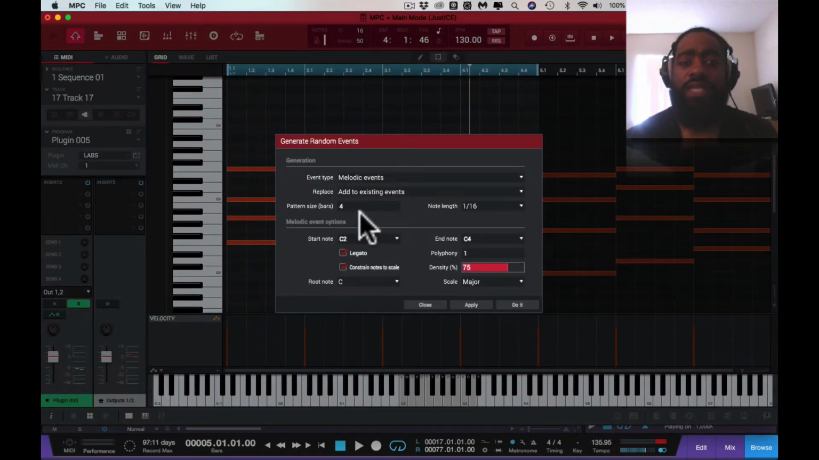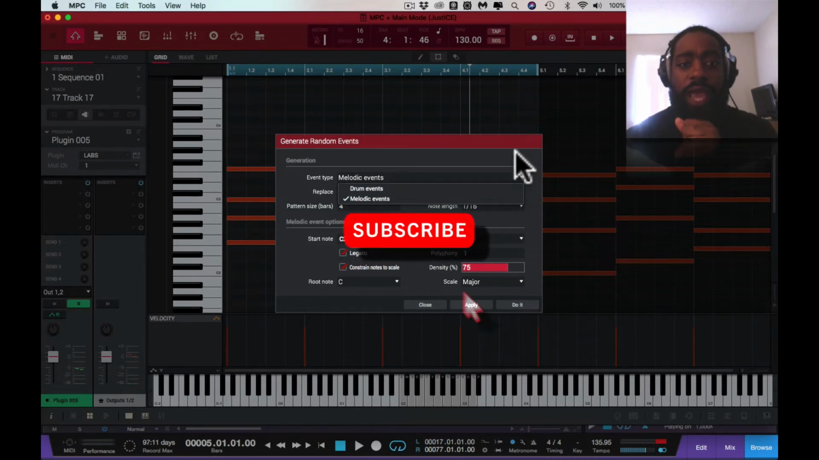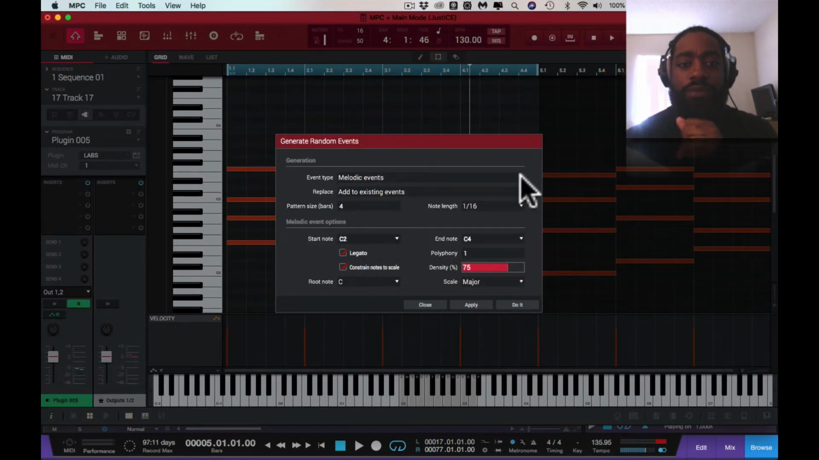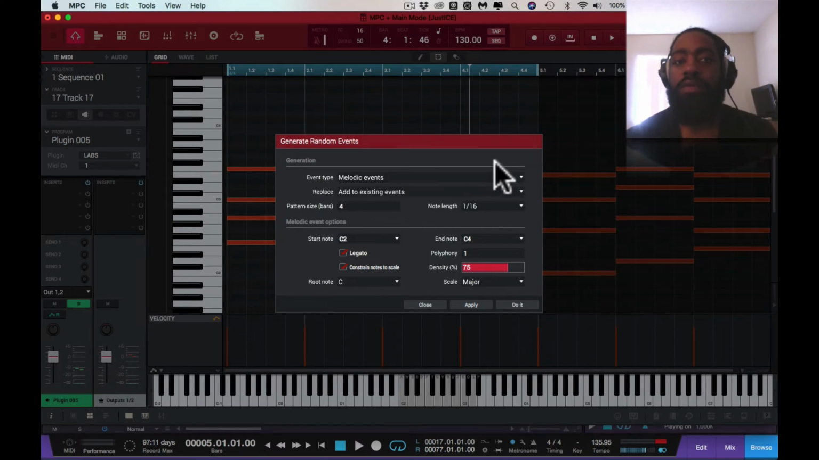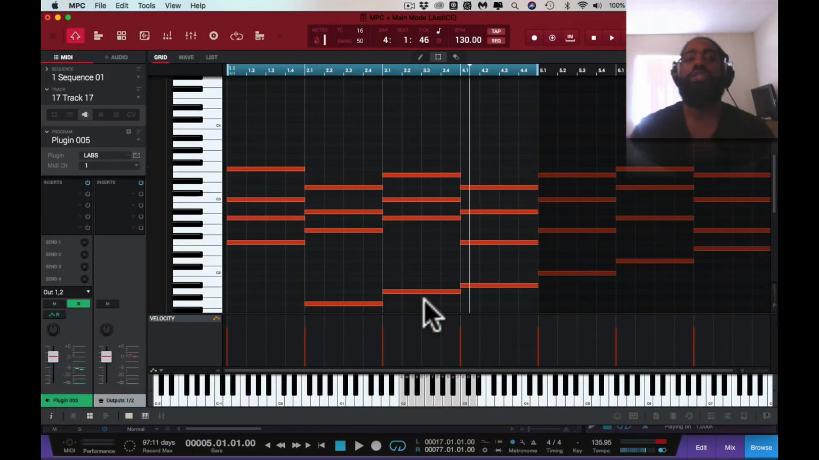But I open that field to say that in here, generate random events, this would be a perfect place for you to add event type strum. Like how you got melodic events and drum events, you could put strum here. Like that could be the third option, strumming. And that's simple. You put it in, hit apply, and now you got your strums. All right, so let's move on to the next suggestion.